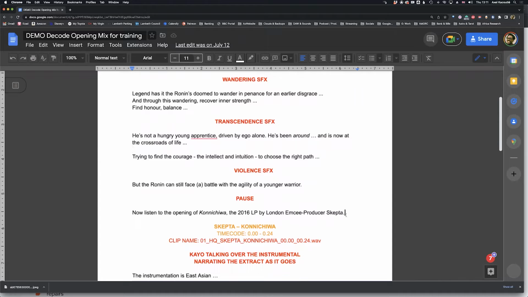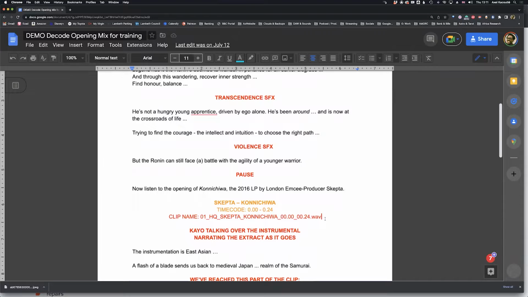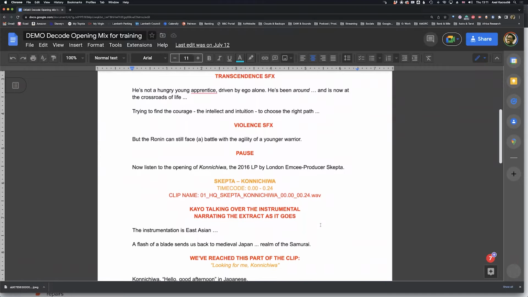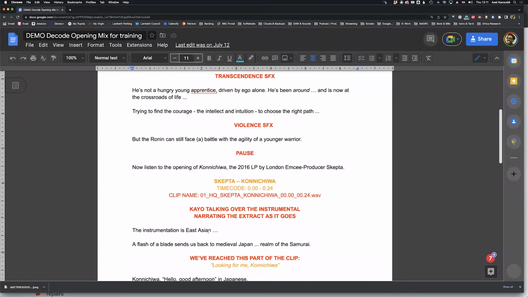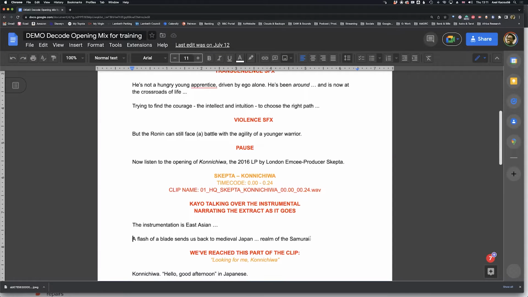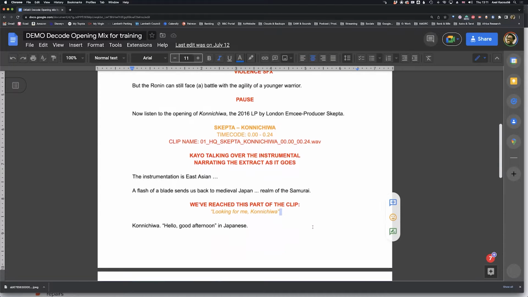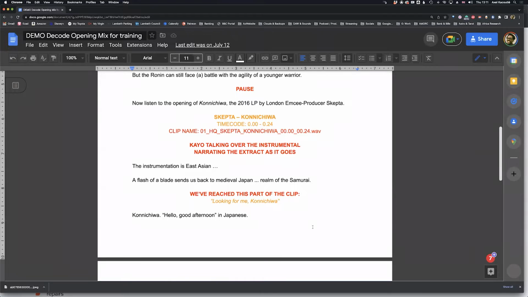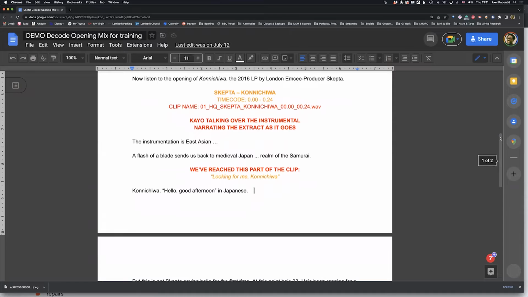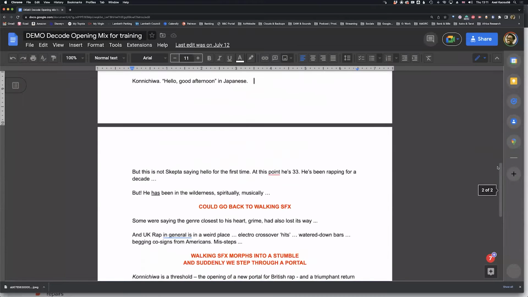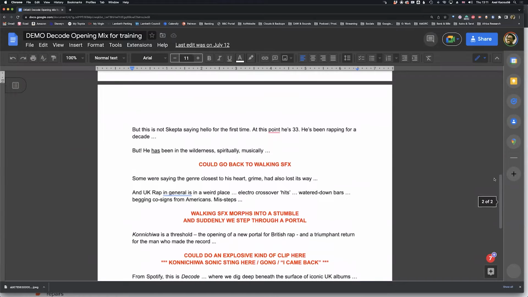Now listen to the opening of Konnichiwa, the 2016 LP by London MC producer Skepta. The instrumentation is East Asian. A flash of a blade sends us back to medieval Japan, realm of the samurai. Looking for me. Konnichiwa. Hello. Good afternoon in Japanese. But this is not Skepta saying hello for the first time. At this point, he's 33. He's been rapping for a decade.